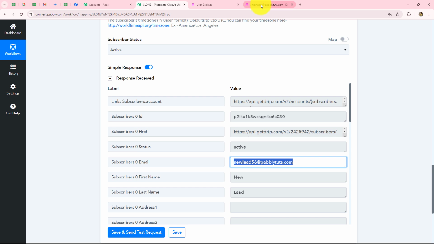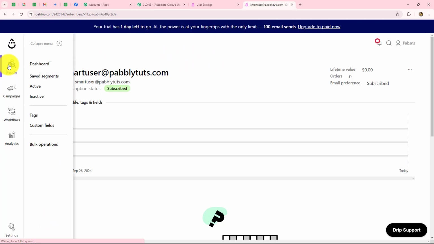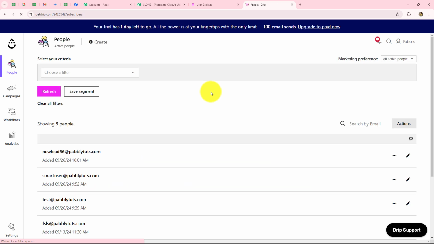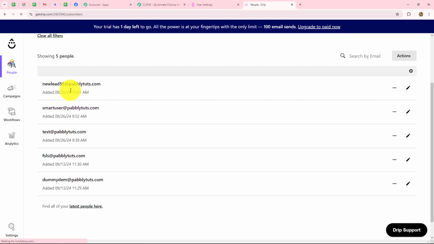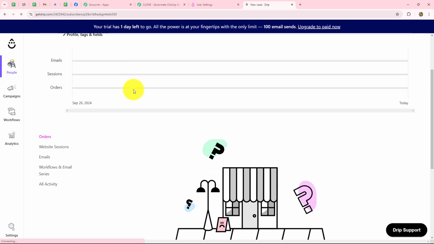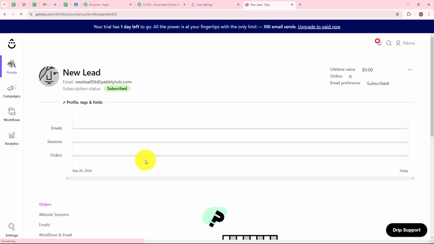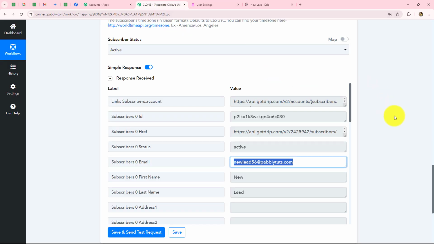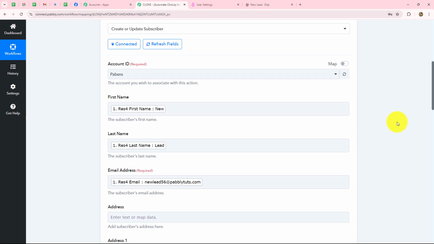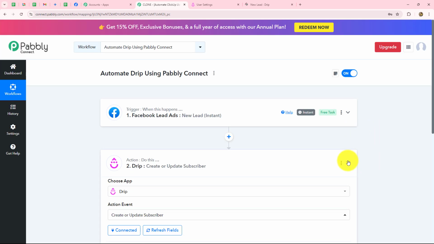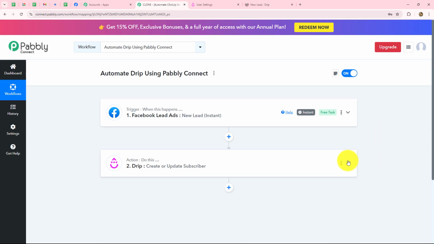So I'm going to take you towards my Drip account. We'll go towards the people section once again and we'll go towards the active people section. After coming over here, you will see that yes, a new lead is added over here as a subscriber with the same email, and when I open this lead, here we have all the details. This means that the connection is absolutely successful, and now whenever a lead will be received through Facebook lead ads, automatically that will be added as a subscriber in Drip account.